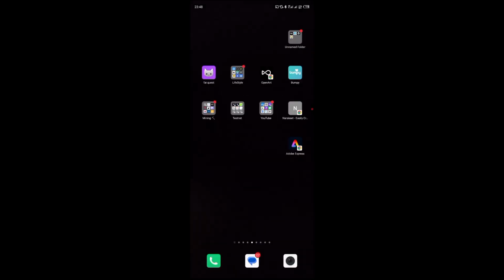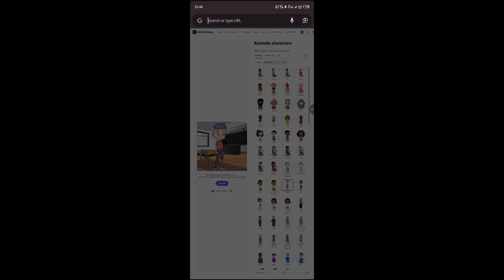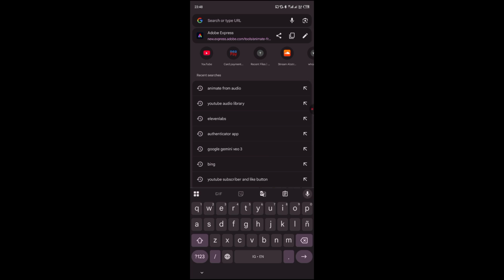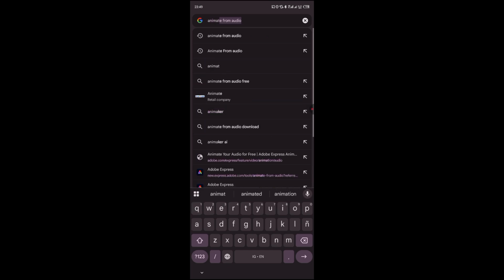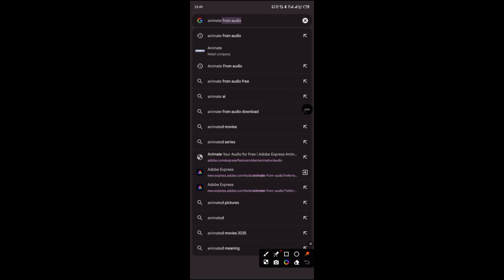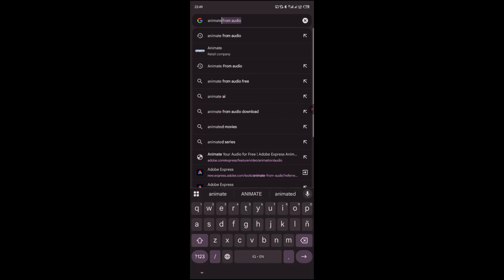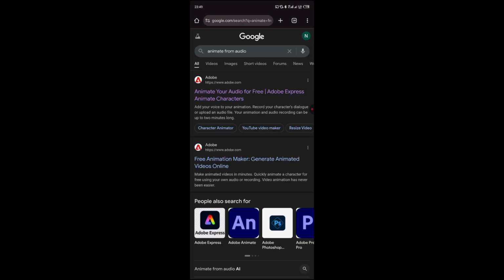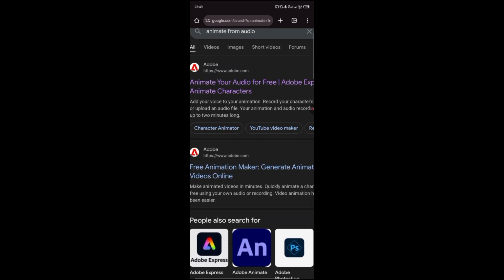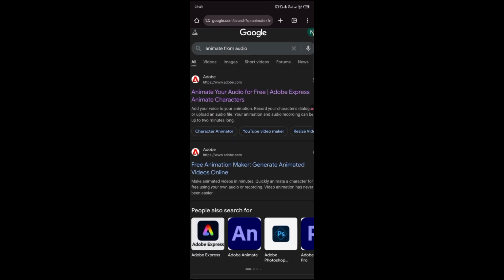So let's go. You have to go to your Chrome browser, and when you get to your Chrome browser you have to search for animate from audio. So I'll be typing animate from audio, as you can see it here. So this is what I am talking about. I'll click on the link and it will load up. So I hope you can see it very well. This is the website I'm talking about.